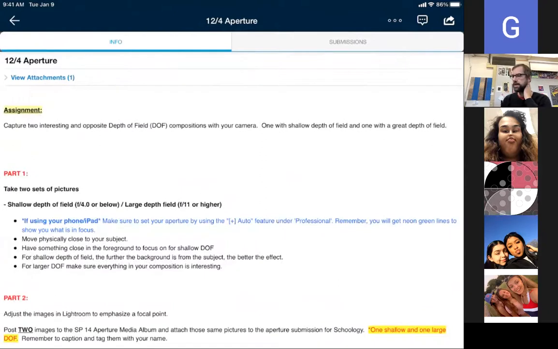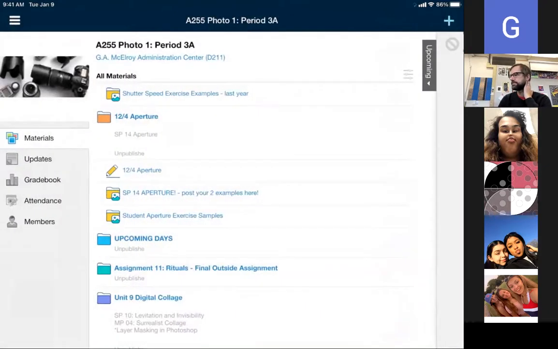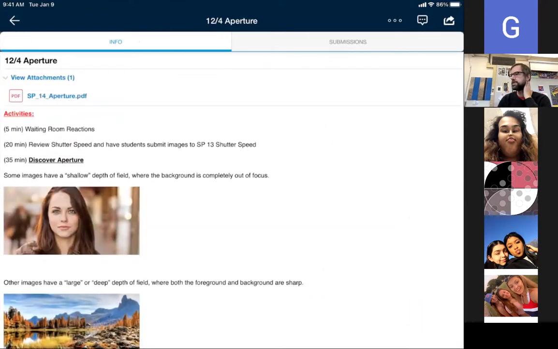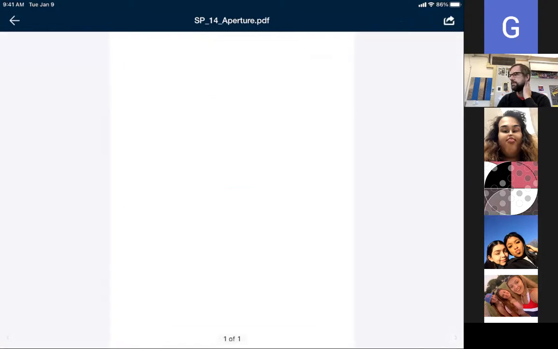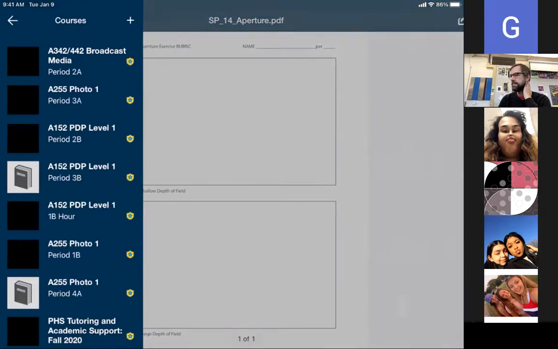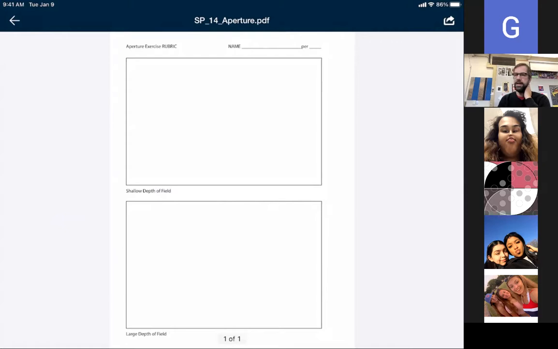And you're going to do the same thing. You're going to take 2 pictures and post them on the assignment sheet. So here's the attachment for SP14. You're going to put a shallow depth of field at the top and a large depth of field down at the bottom. If you are able to record the f-stop, you can do that. Otherwise, the camera's not really going to show it. So you can do that.